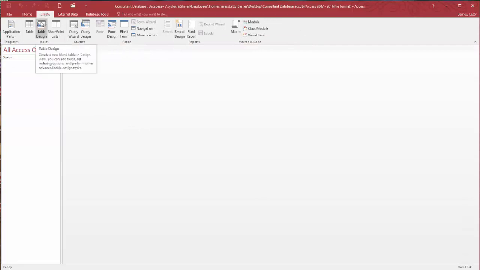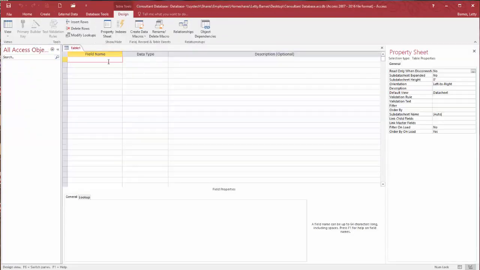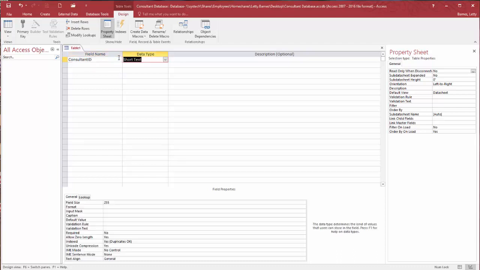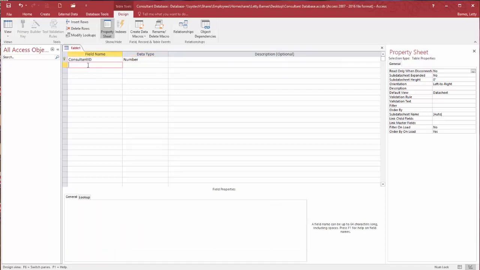I like to go straight to table design view, and I know I'm creating the consultant table, so the first field in it is going to be the consultant ID. And this is going to be a number field, and I've decided this is my primary key, of course. I've decided on number because I'm just going to have 6 consultants, so it's easy to just put those in myself. If I were going to have hundreds of consultants, I would make this an auto number field so that those numbers were added for me.